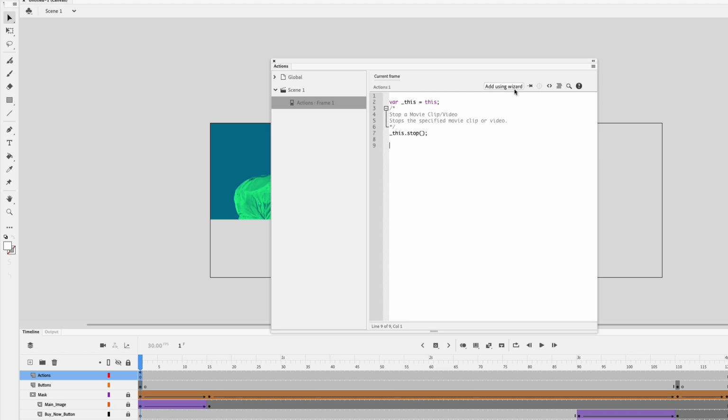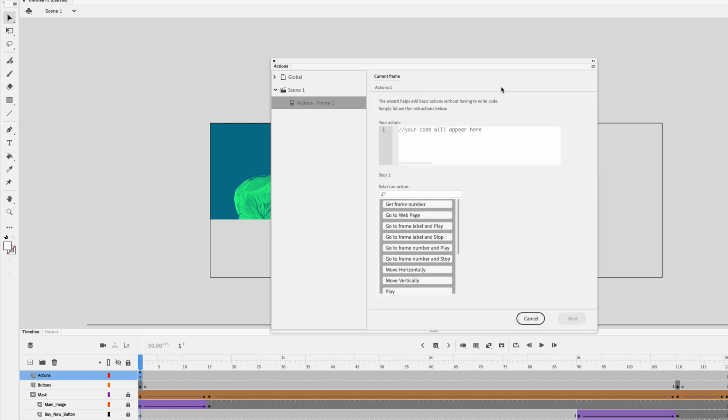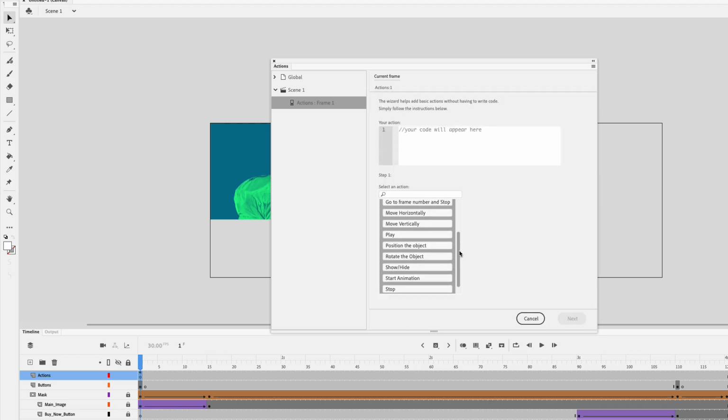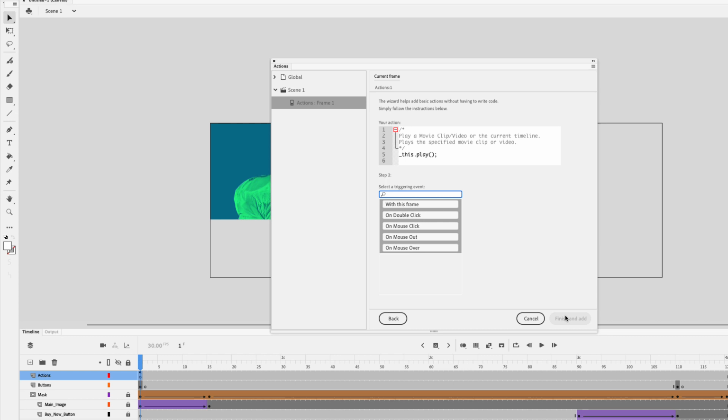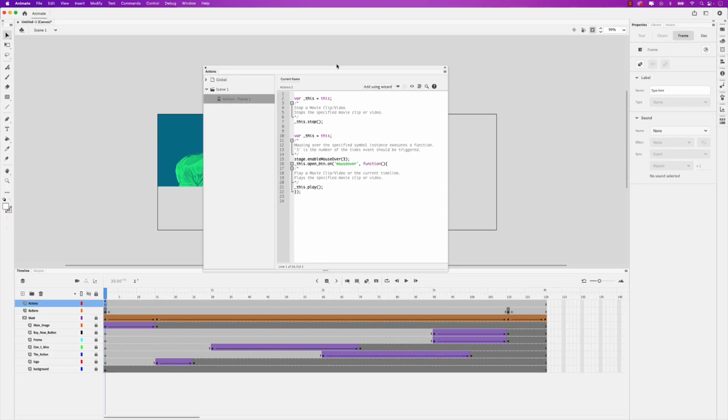And now we can add our play action. So Add Using Wizard again. Scroll to the bottom and choose Play. On this timeline, click Next. And we want on mouse over, and you can see there, open_btn is the instance name that we just created for that button. Go ahead and click that and choose Finish and Add.